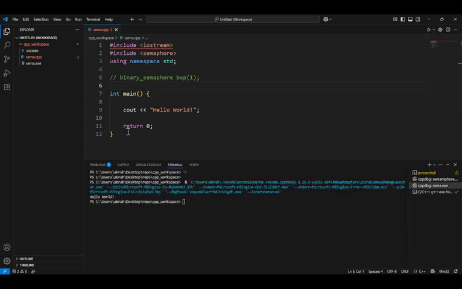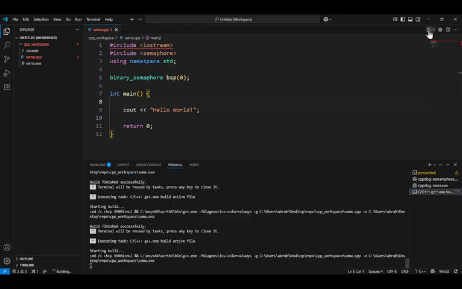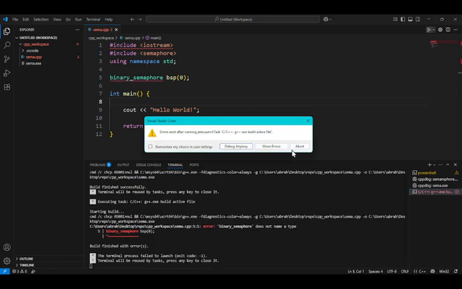Let's clear muna and then run it again para makita nyo. Ayan. So, hello world, no? So, we were able to include yung semaphore header. However, whenever you call the binary semaphore, initialize natin muna sa 0, meaning nakalock siya, no? Run natin. Then, we're having this error.